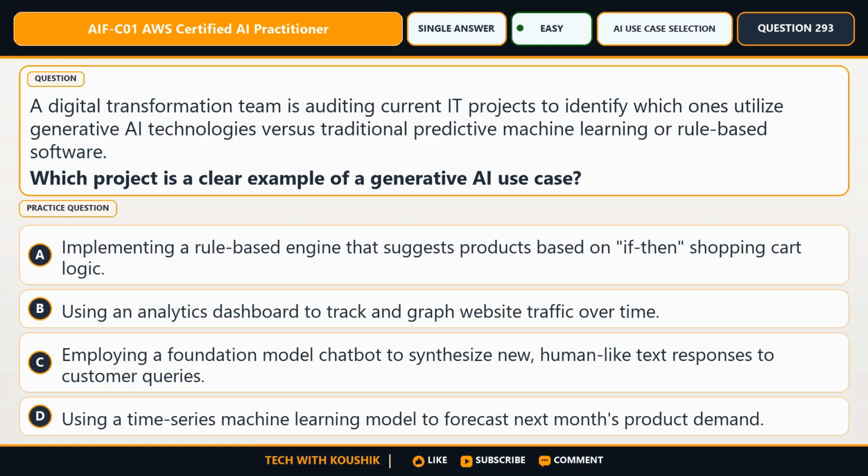Next is question number 293. The focus now shifts to AI use case selection. A digital transformation team is auditing current IT projects to identify which ones utilize generative AI technologies versus traditional predictive machine learning or rule-based software. Which project is a clear example of a generative AI use case?